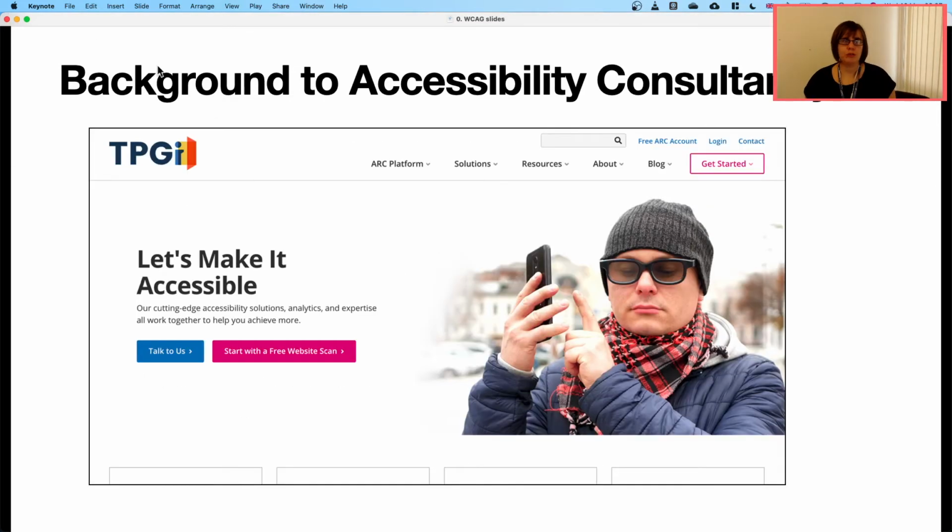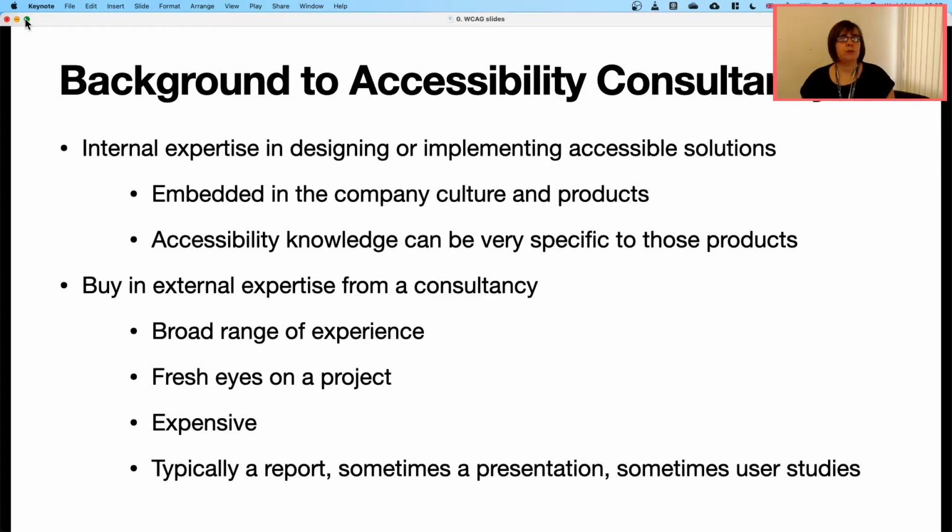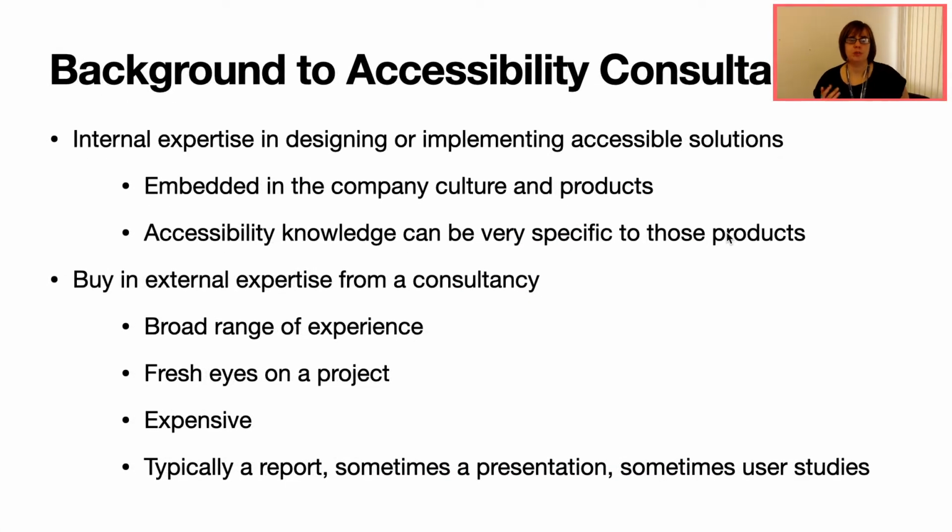So the purpose of you doing this assignment is to mimic an accessibility consultancy out within industry. So we know that consultants are people who are brought in to solve a particular problem or who have particular expertise and can give advice. And when it comes to accessibility, there's typically two types of locations where people can get that expertise and advice from.